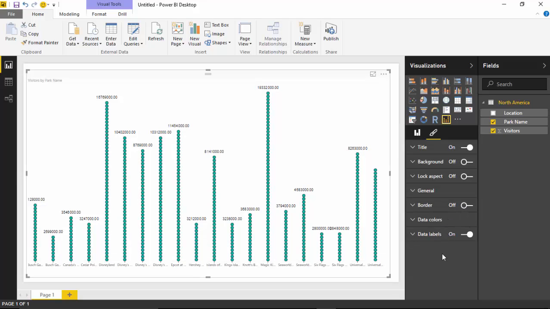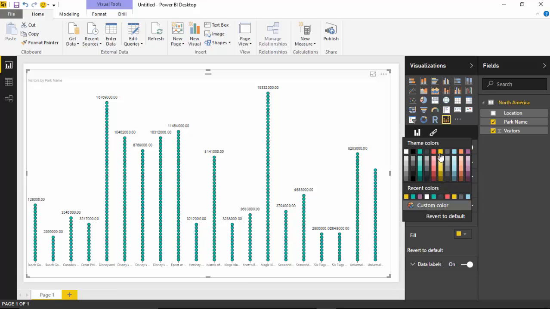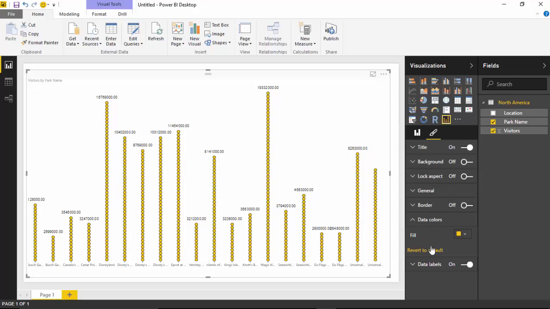Here are our properties that are specific to the dot plot. You'll see things like the data color. So if I want to manipulate the data color, I don't want it to be that standard Power BI blue. I can change it to really anything I want here, like the yellow for instance, or purple, or whatever you prefer. So the fill color is adjusted underneath the data color section.